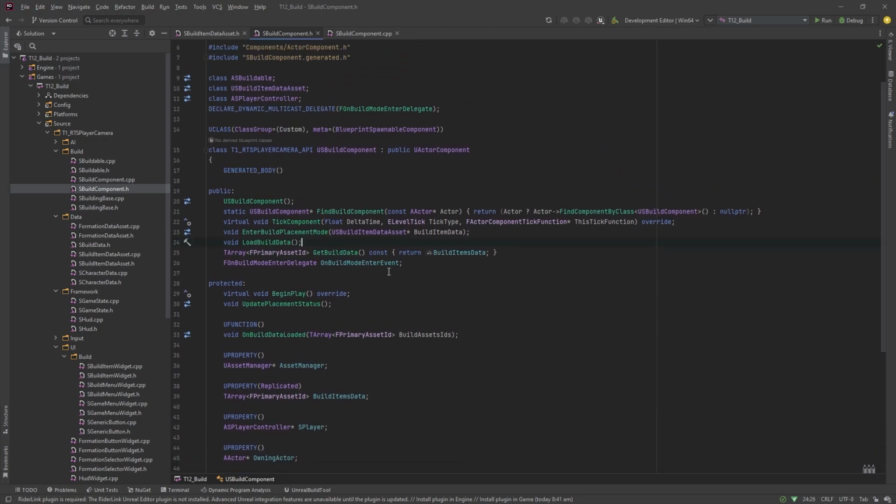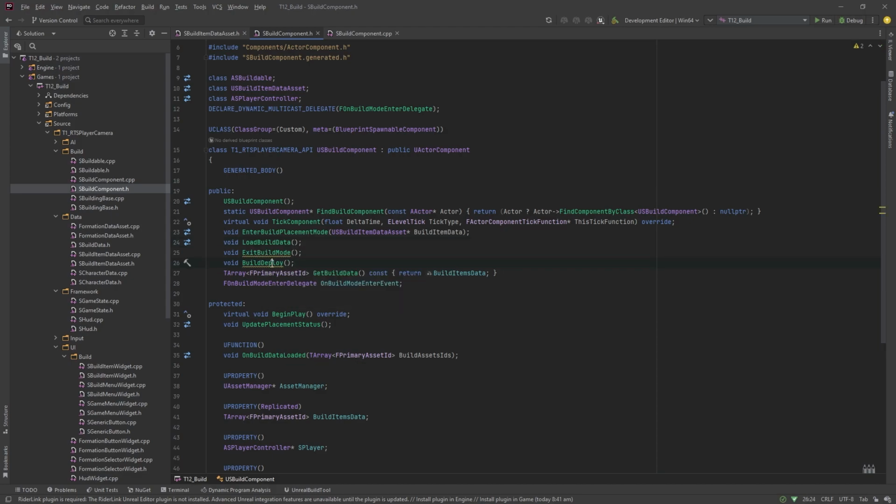So now we need a couple of functions to handle the deployment. One, we're going to exit build mode, and we're going to actually deploy the build. So this is to place it. This is to end the build mode, which is technically more like a placement mode.